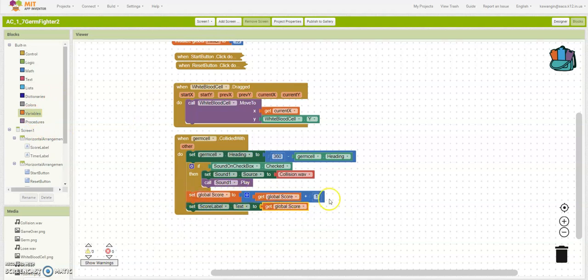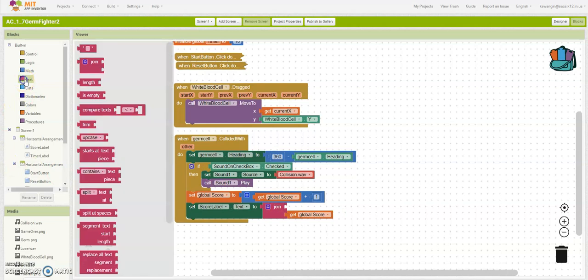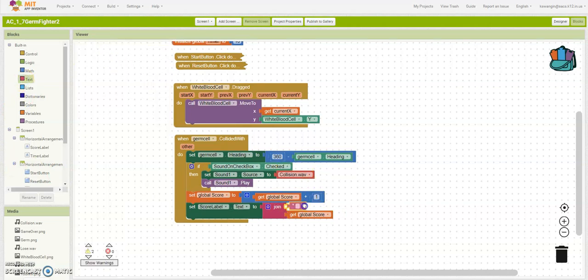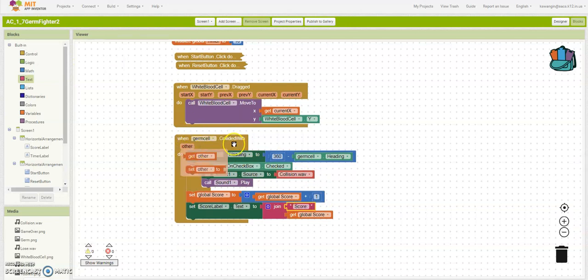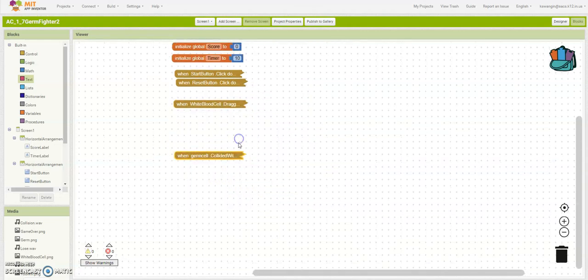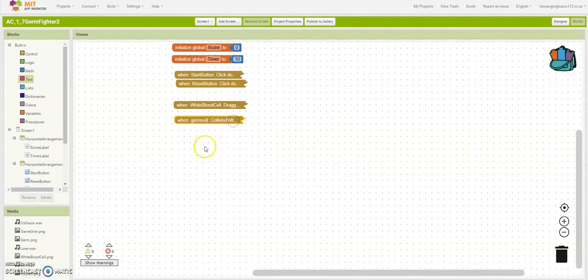So remember, this first line tells it to make us get a point on the internal scoreboard. This second line tells it to show that on the screen. Oh, I missed a block. I'm sorry. We're going to join those. Join the global score with our actual text label. Not text score. All right, so this whole block right here is what makes our germ move. So I'm going to collapse our white blood cell. I'm going to collapse our germ collide with.